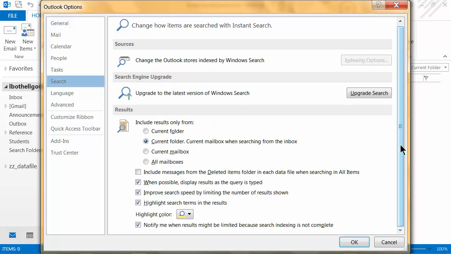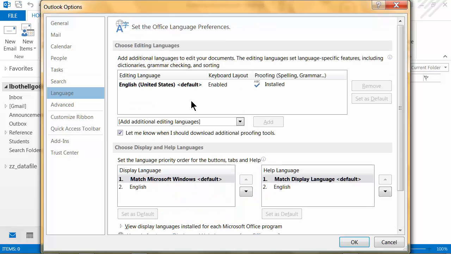I tend to leave the search option at the default, and your book will give you some information on alternatives you can go in and do here. But this helps you search through emails and events and such to find things. Language, I'm also leaving at default because this class is being taught in United States English. However, if you speak another language as your primary language, you can import other dictionaries and work with those.